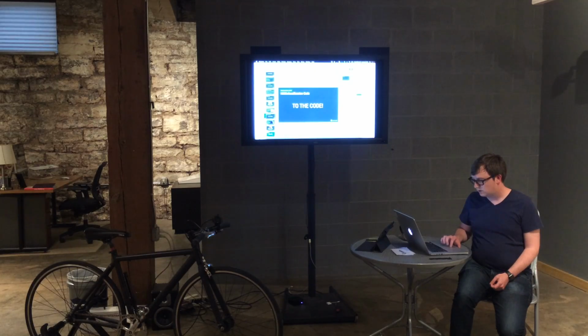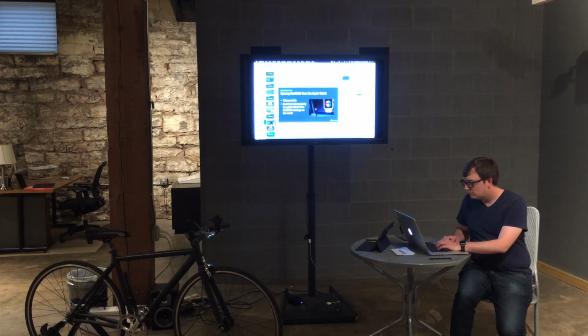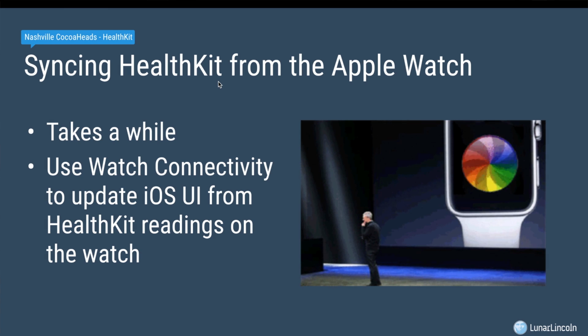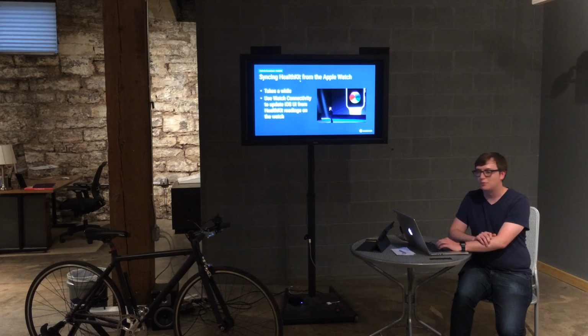All right, so yeah, I went over this, but keep this in mind. If you're going to be building for the Apple Watch, hopefully most of your HealthKit stuff won't be directly on the Apple Watch, but if it is, stuff to watch out for.